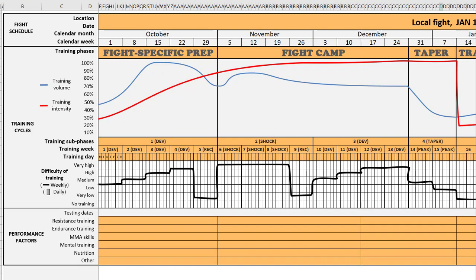Now also, the reason why we place the shock phase at the beginning of the fight camp is that we want to hit you hard and bring about a physiological adaptation that will present for your fight. Now, if we were to place this shock subphase in the second half of the fight camp, any adaptations that might arise probably wouldn't present themselves until after your fight, and that's really no use to us.